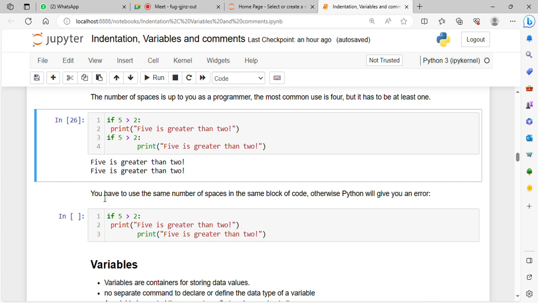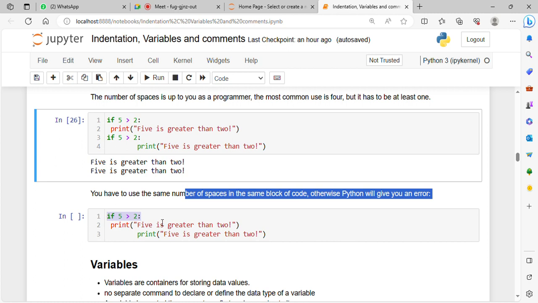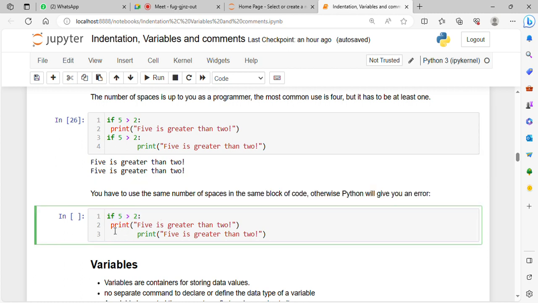Okay, you have to use the same number of spaces in the same block of code, otherwise Python will give an error. This I have explained to you. For example, here you have used 1 space for this print statement, and you have used 1 2 3 4 5 6 7 8 spaces for this print statement. So this is the same block of code.